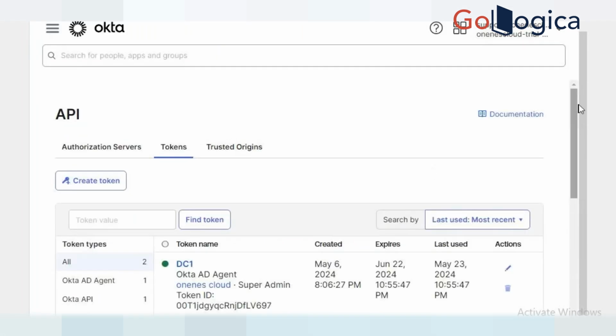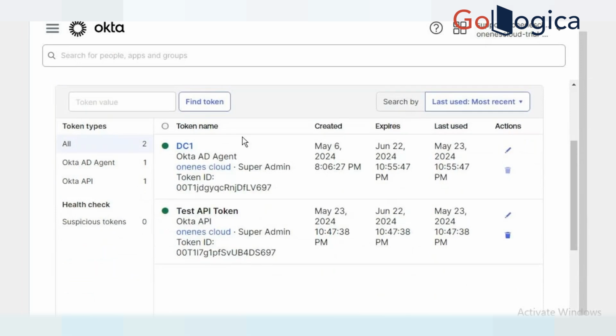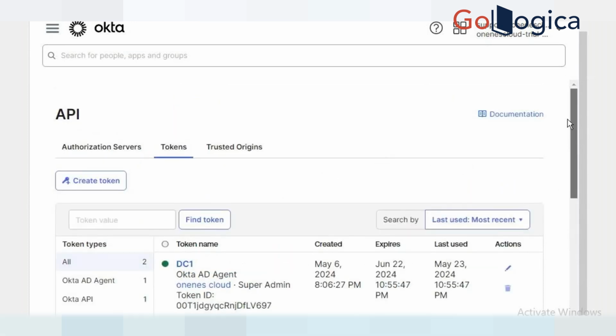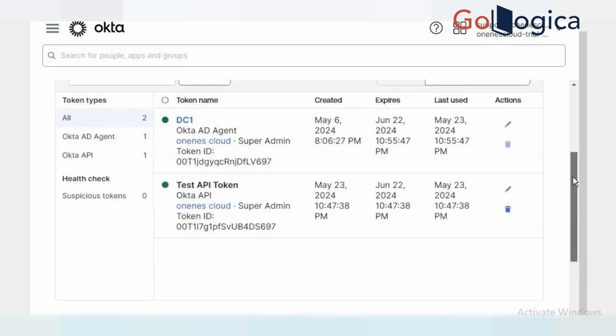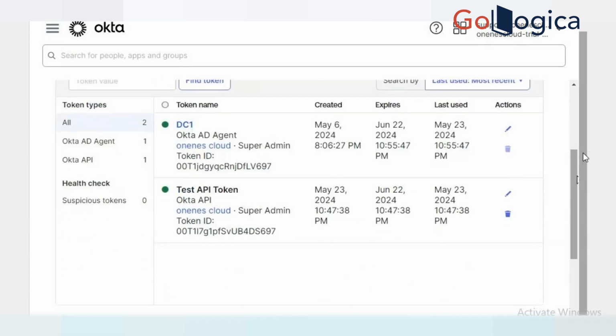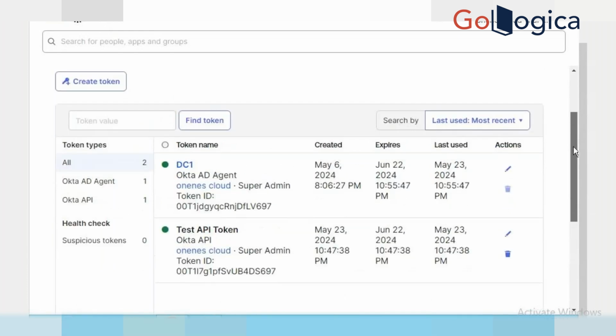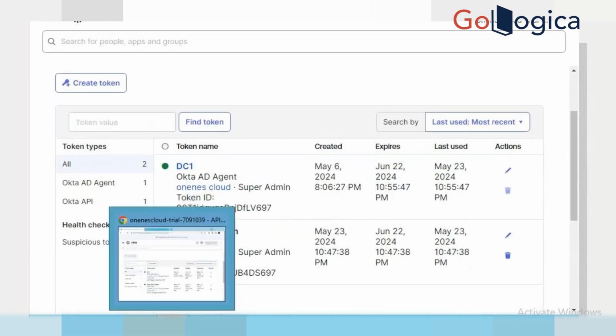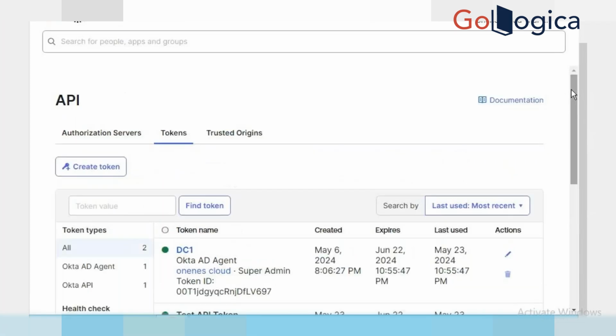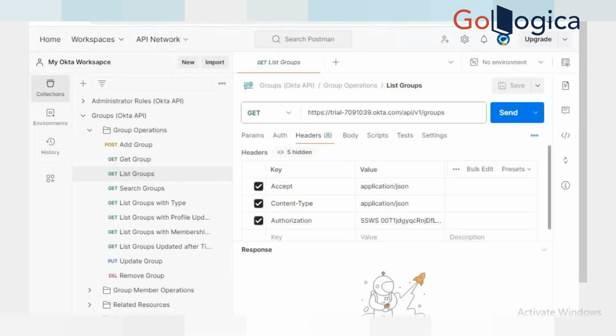So this is our default API token, and this is our created one. I'll show you where exactly this token value is supposed to work, and how it behaves in Postman and in the Okta operational areas, where exactly the API is supposed to work. So let me open our Postman.